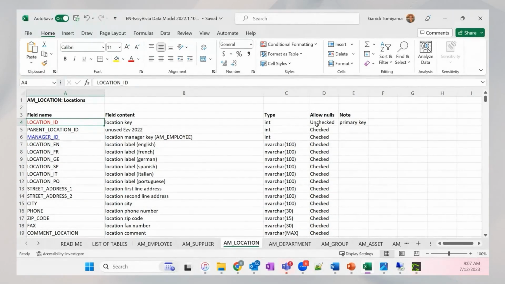But it does not have a definition of each field, if that's what you're looking for.